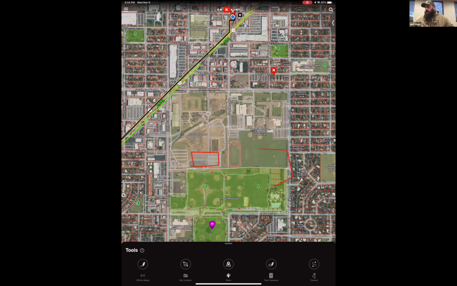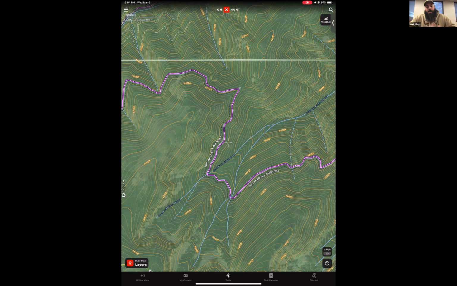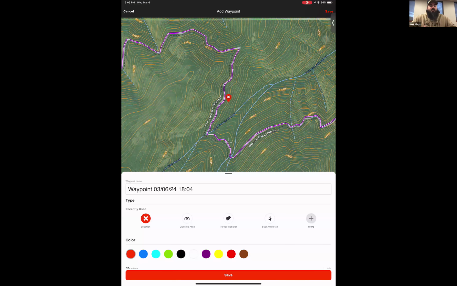Let me find some national forest here or something. Let's say I want to check out this area of the map and I want to note it for when I'm out in the field. I go into tools. Now to the left of where it said mark my location, I'm going to hit add waypoint. Now that's just going to put a waypoint in the center of my map. That might not be exactly where I want it.